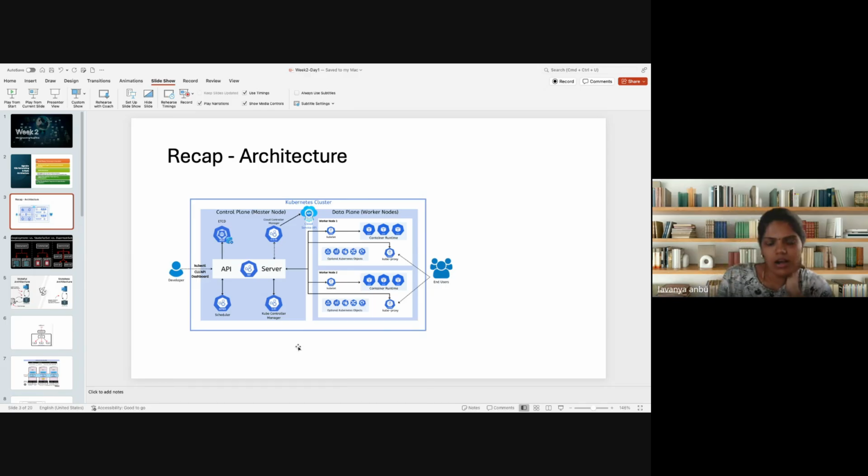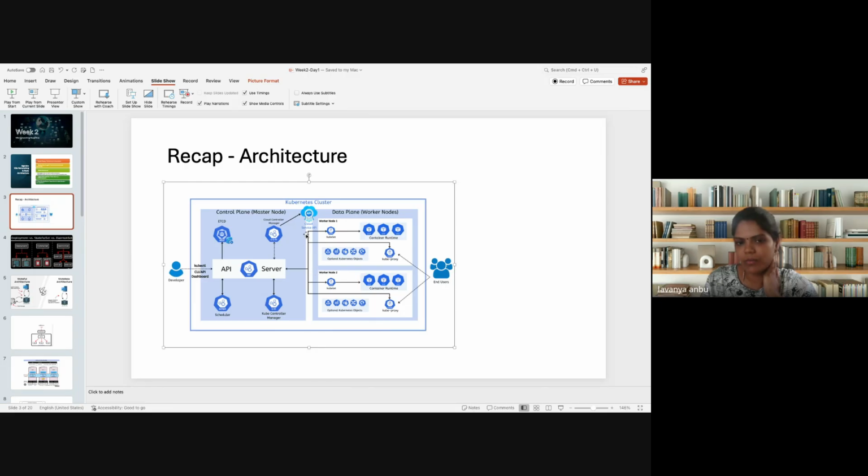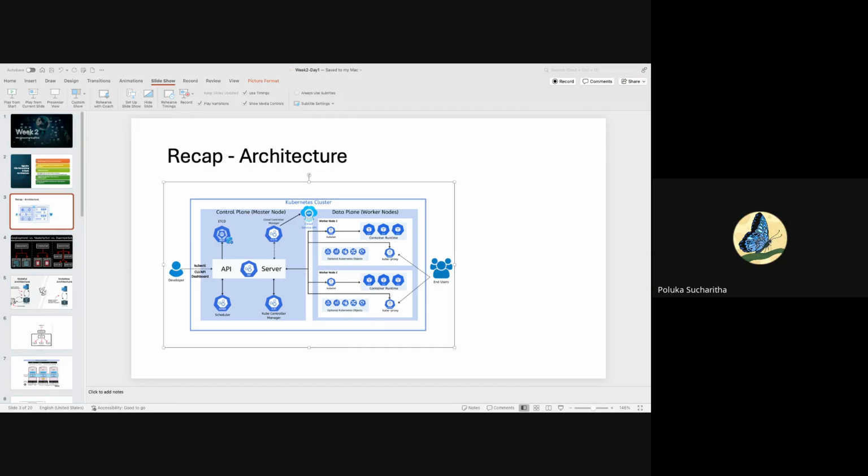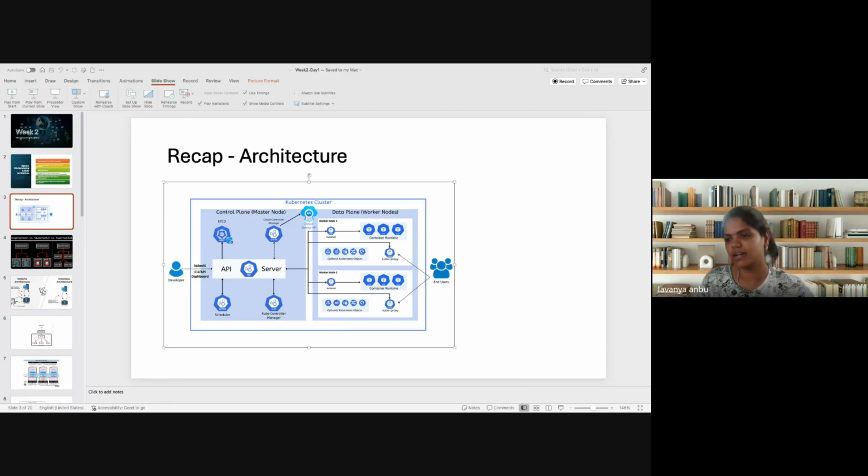In the worker node, what are the components? We have the Kubelet. Your API server will talk to the Kubelet component, and this Kubelet component is the one that gets connected to the container runtime. So what is the container runtime? Any idea from the last session? It creates the containers. Yes, exactly. It's a container runtime, CRI they say, container runtime interface.